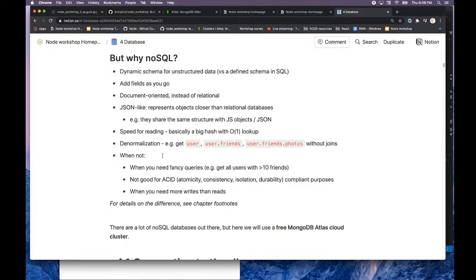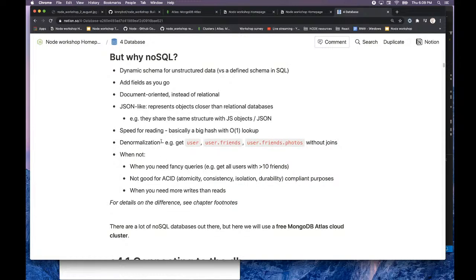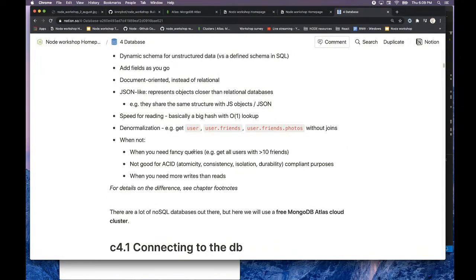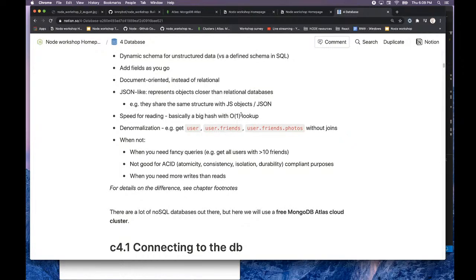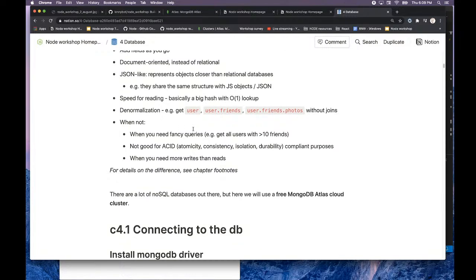Either you're in the front end or back end, it just looks familiar. Apparently it's very good if you do a lot of reads, because it's basically just a big hash, so theoretically it should be O(1). If you don't know those terms, don't worry about it. Basically it's just fast for reading.